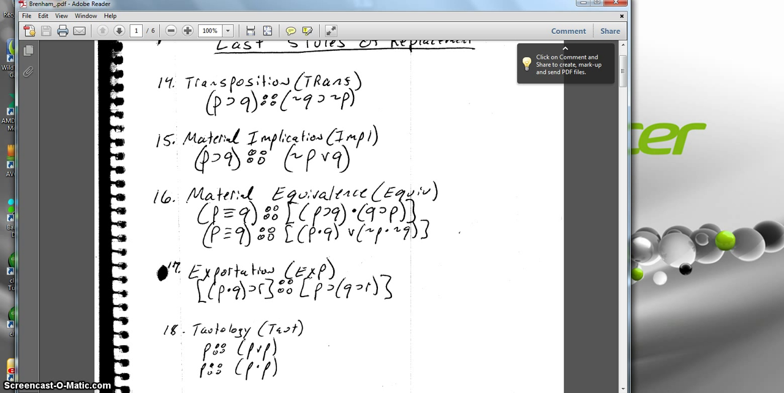Okay, so let's do the last 5 rules of replacement, which will give us 18 rules total. So we have on the screen here transposition, implication, equivalence, exportation, and tautology. And remember these 4 little dots here, what they mean is equivalent. So if P then Q is the same as if not Q then not P. And that's the rule of transposition.